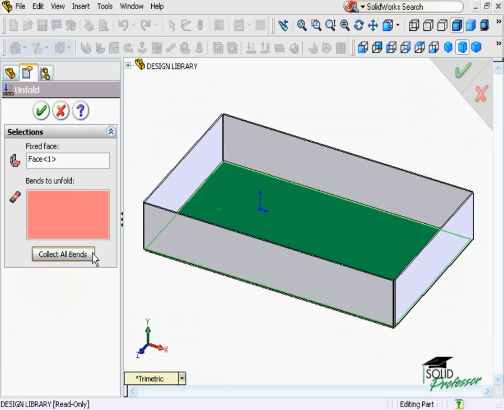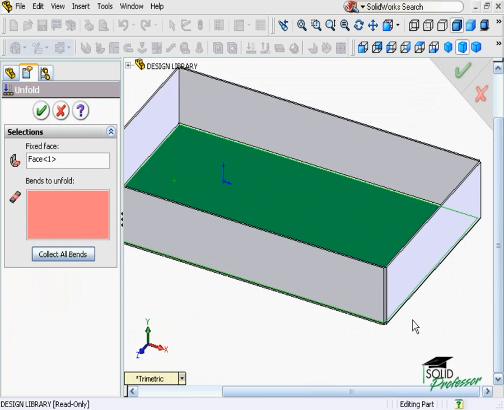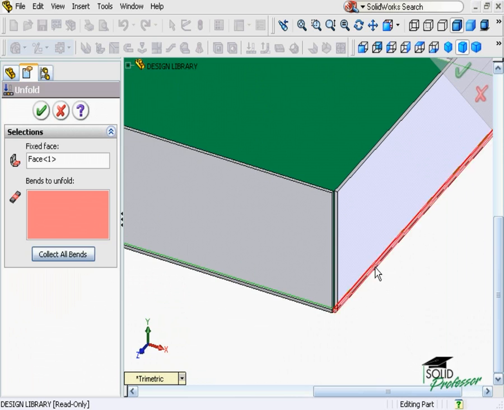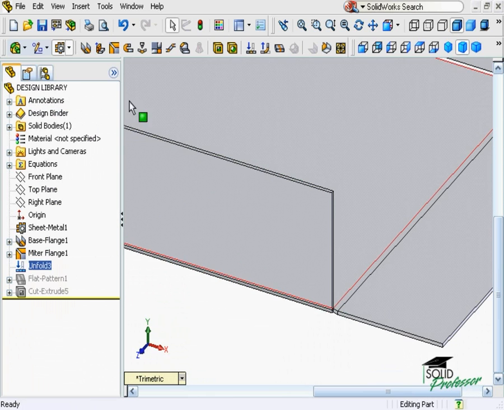If you want to unfold the entire part, use the Collect All Bends button to quickly select every bend. To select a bend, all I have to do is click on the bend region and it will be added to the list. When the bends are selected, click OK and the bends will unfold.